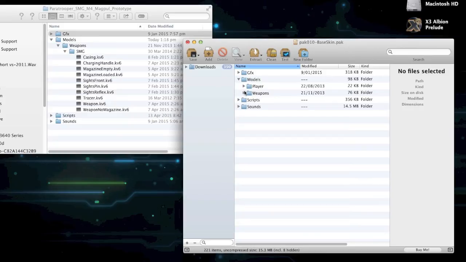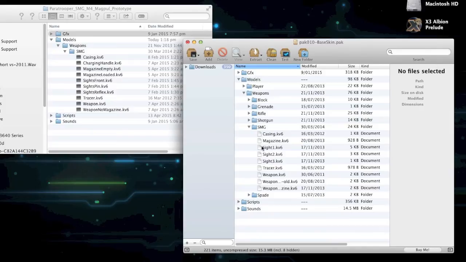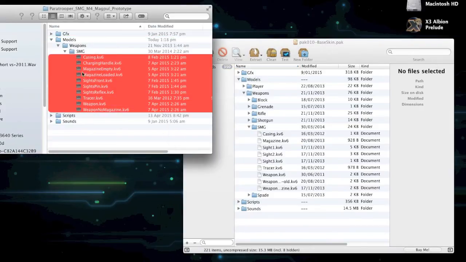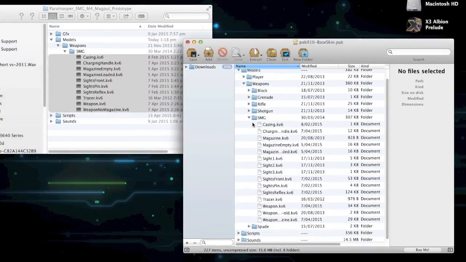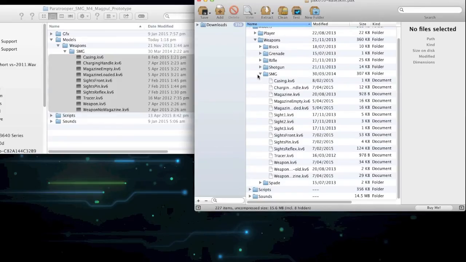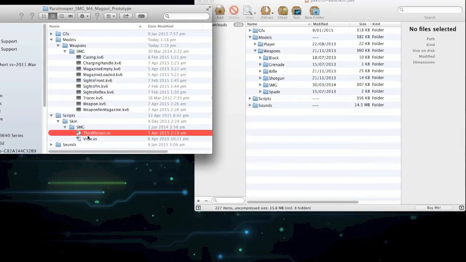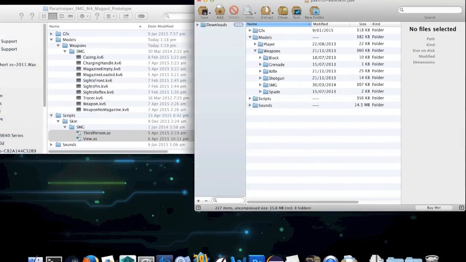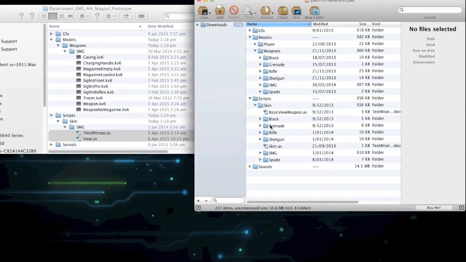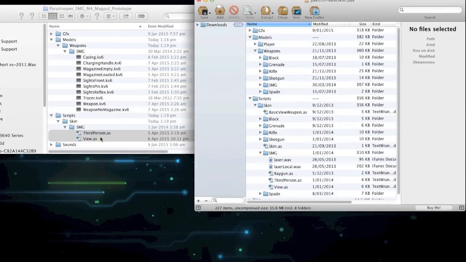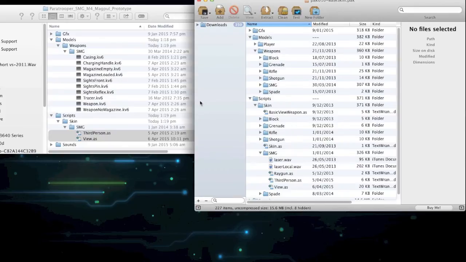So you're going to go Models, Weapons, and in this case we're modding the SMG, so I'm going to expand the SMG. We're just going to select all of these things and drag and drop them onto here, and apply to all and replace. Next thing we're going to want to do is the scripts, and obviously this depends on the mod you're doing or installing, but most of them will have scripts. Scripts, skin, SMG, and we're going to want to drag those in. Apply it to all and replace.